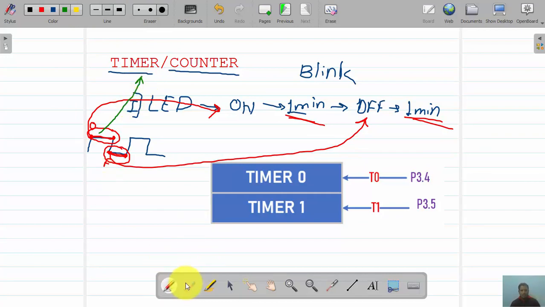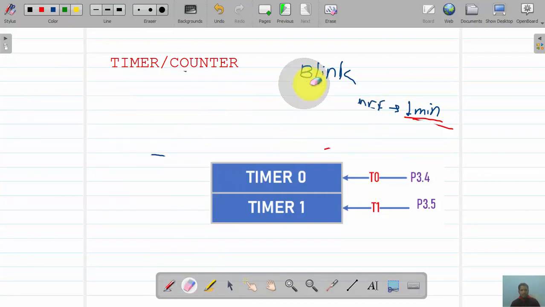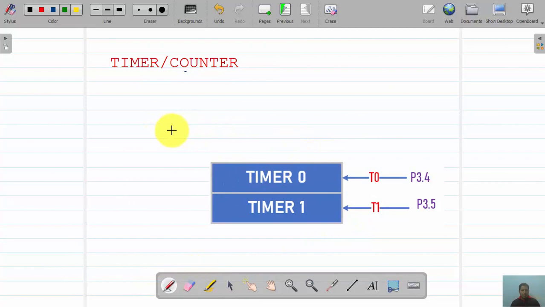And now what is the counter operation? In case of the counter operation, suppose initially these two registers, timer 0 and timer 1, have initial value 0000, as both are 16-bit registers, as we have discussed in the basic architecture. Whenever a high pulse or a single pulse is detected on P3.4 or P3.5, which are associated with the timers, P3.4 is associated with timer 0, that is T0, and P3.5 is associated with timer 1.